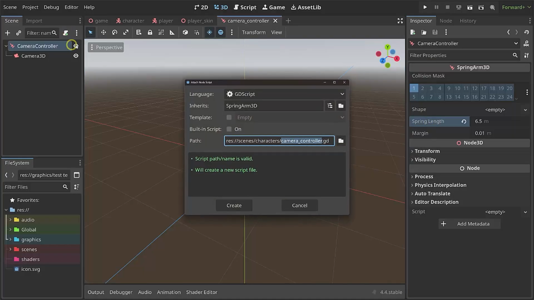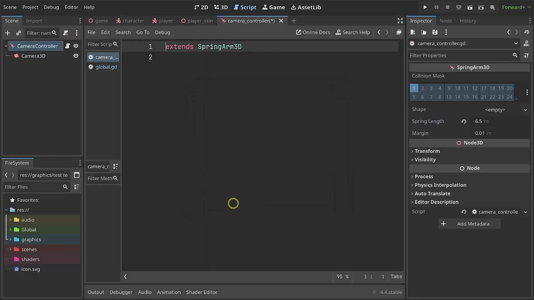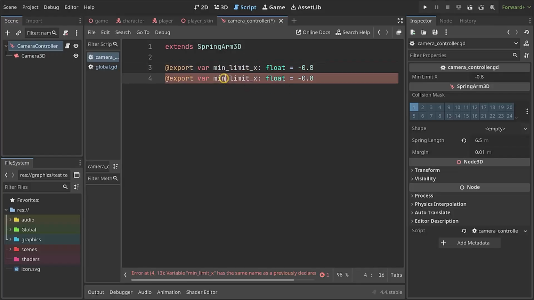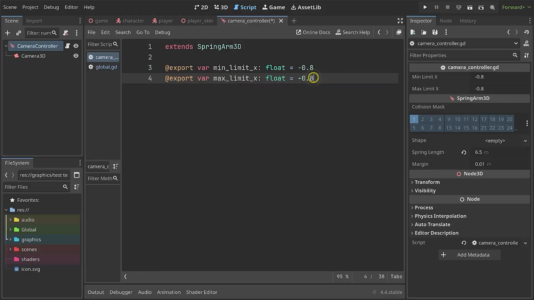Now we have to make this thing interactive, which we do by adding a script to it. All of the defaults here are fine. And now we have to set a couple of default values. All of those I want to export. First of all, I want to have a var min_limit_x, which is going to be a float that by default is going to be -0.8. After that, we can duplicate all of this and then create a max_limit_x, which should be -0.2. This would limit how far the camera can go up and down, or rather how far it can rotate along this axis. You see in a bit what I mean.